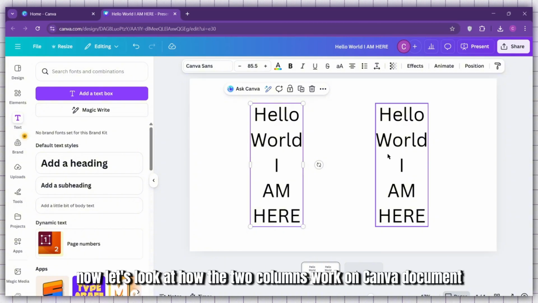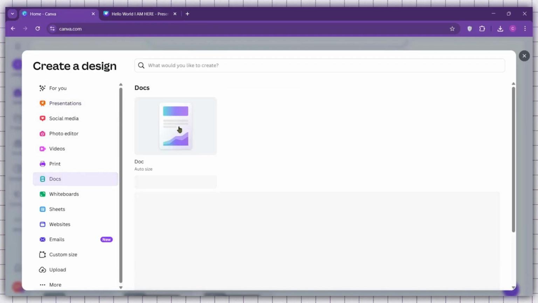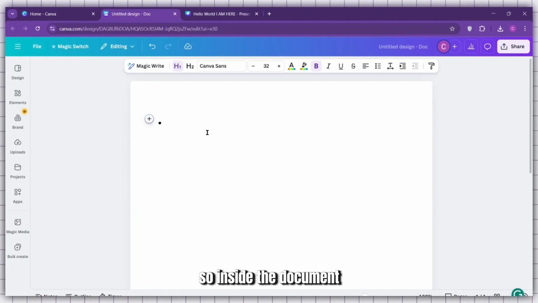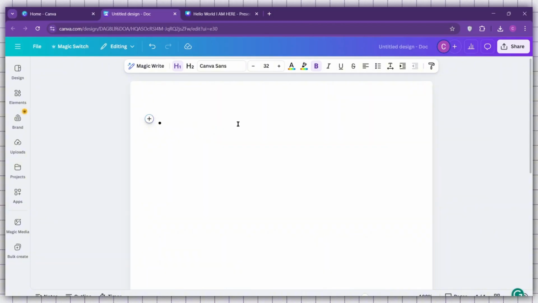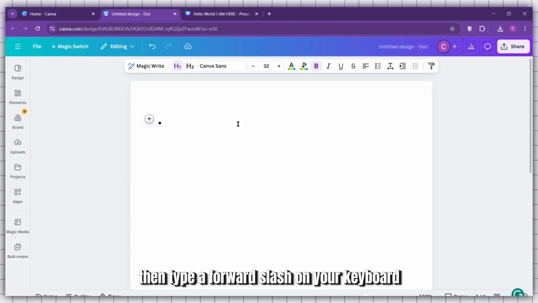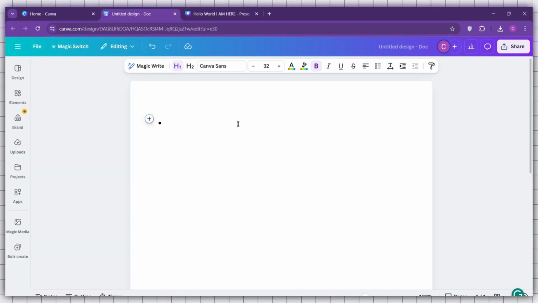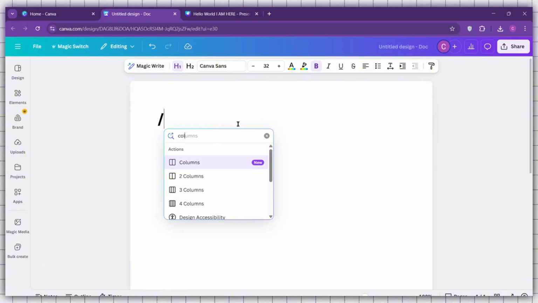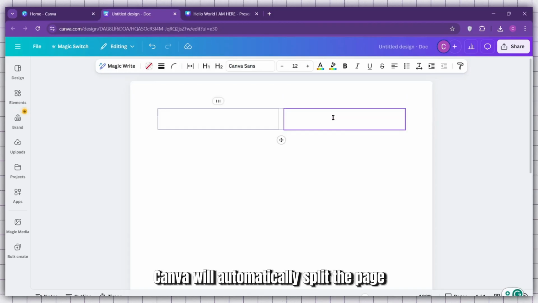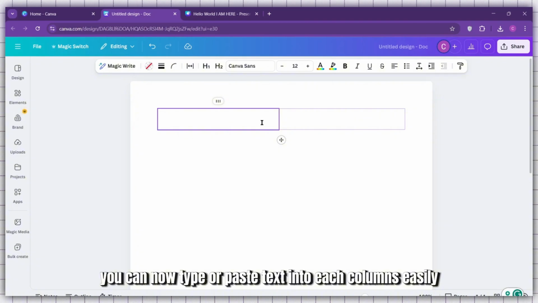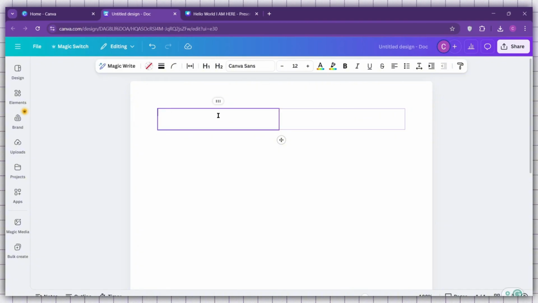Now let's look at how the two columns work on Canva document. So inside the document, place your cursor where you want the columns, then type a / on your keyboard. Type in columns. From the options, select two columns. Canva will automatically split the page. You can now type or paste text into each column easily.